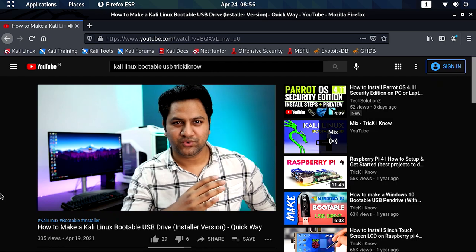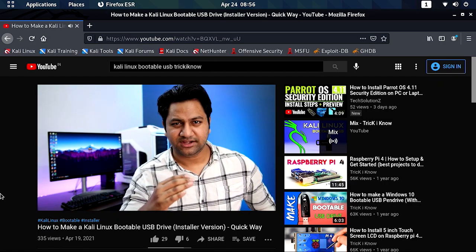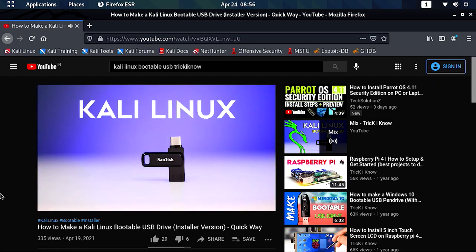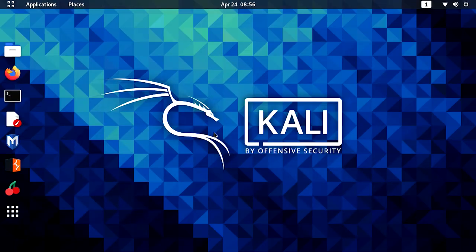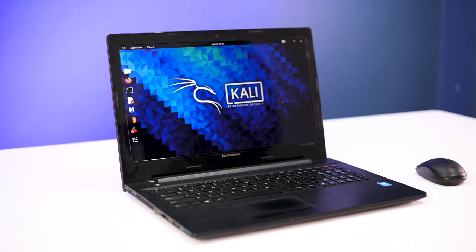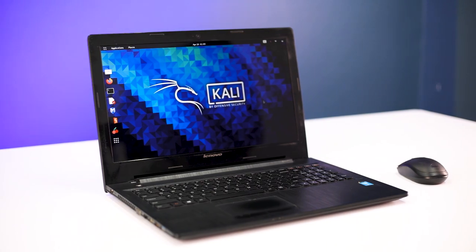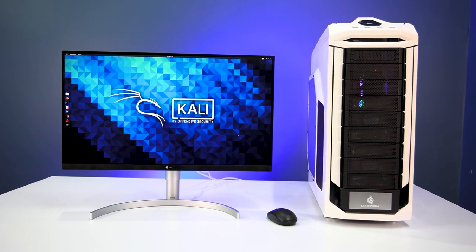Today I am going to show you the super easiest way you can make a Kali Linux bootable USB drive. So that's it guys. I installed Kali Linux on my laptop and on my desktop also.